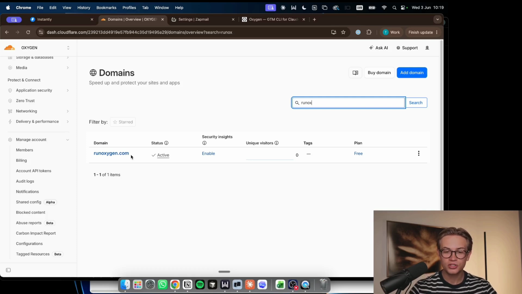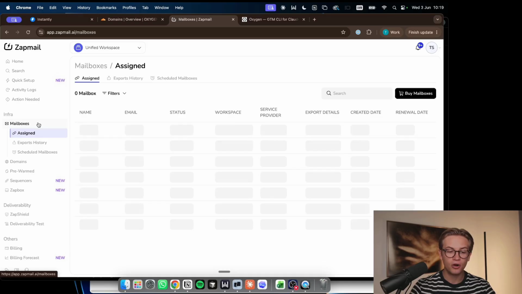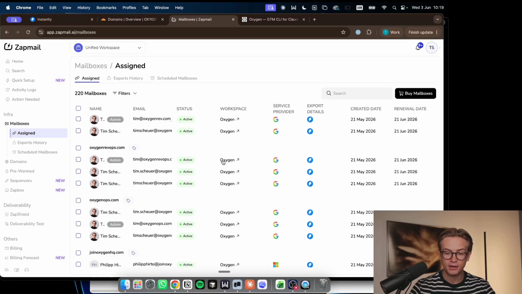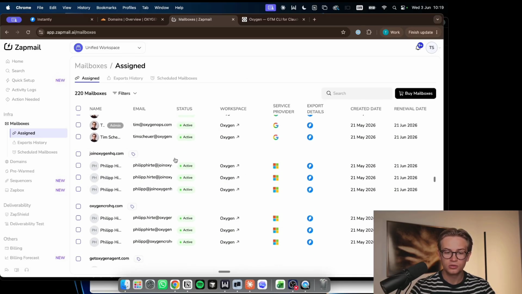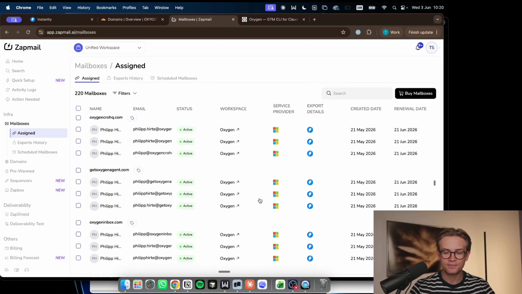So the next step, what you want to do is you want to connect your Cloudflare to Zapmail, because that's the place where we want to buy our email inboxes. I'm not affiliated with them. I really just like their product. What they allow you to do is they allow you to buy mailboxes from Gmail and Outlook. What you can see here, we have over 220 inboxes from Gmail and Microsoft.